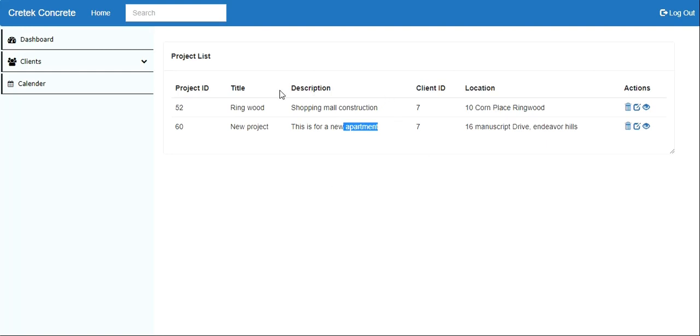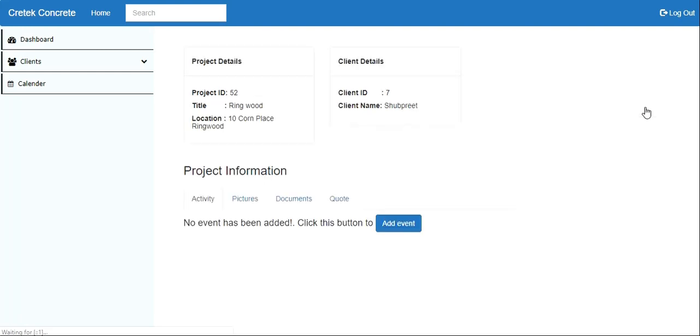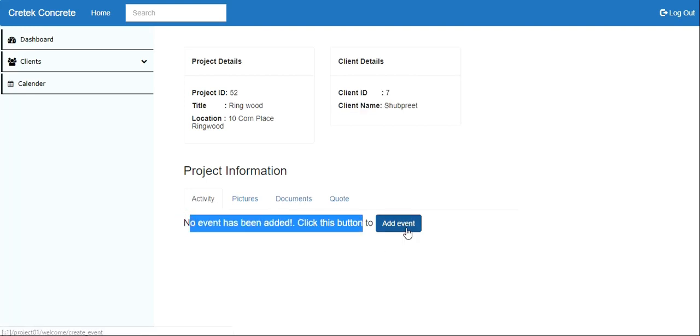So once we have a project added for a client, we can do different activities on a single project. Just click on view project, and it will list the whole information for the project and for the client itself. So these are the utility tools that I talked about in the descriptions. Like we can add the activity. The activity is basically a timeline feature.